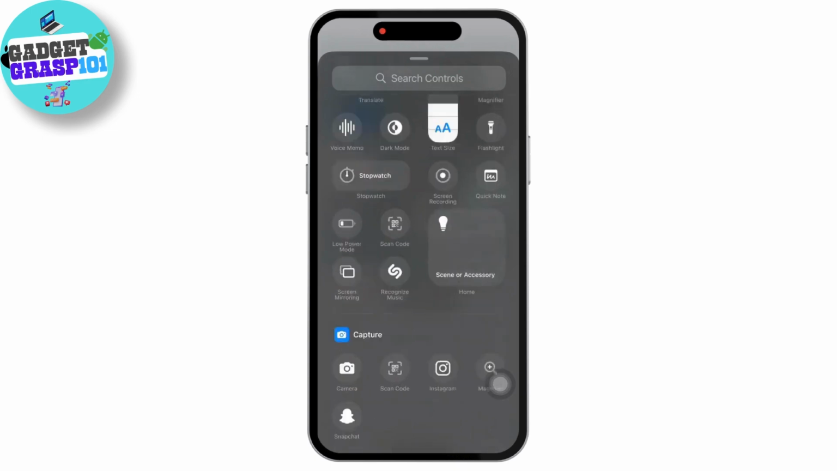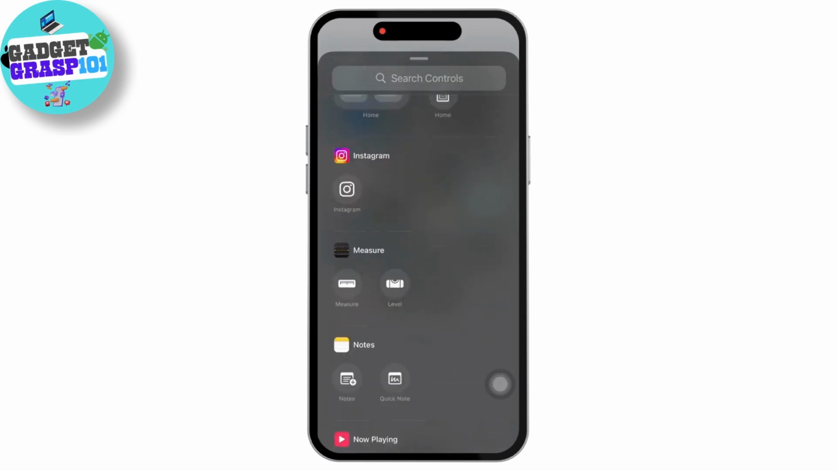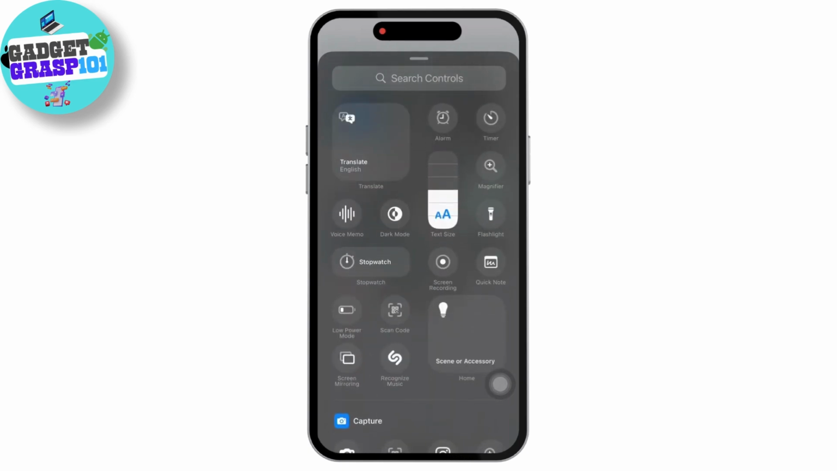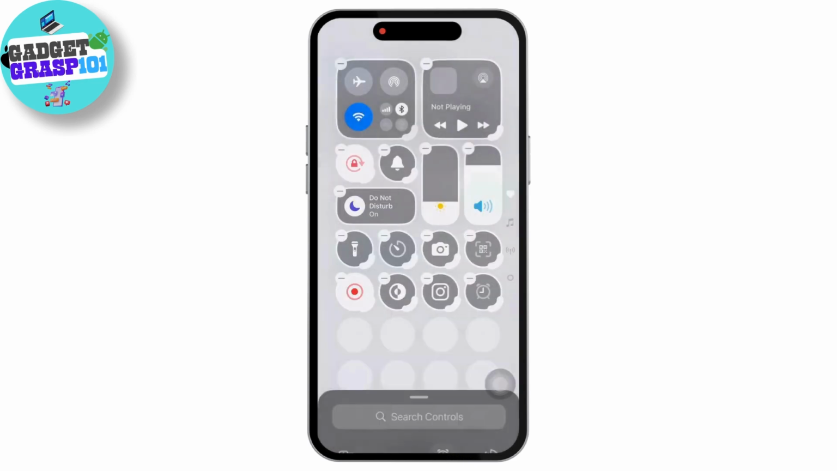If you do not find it, then you can scroll down and look for the screen recording and simply tap on it. So here, if you find the screen recording, all you have to do is tap on it and it will be added to your Control Center.